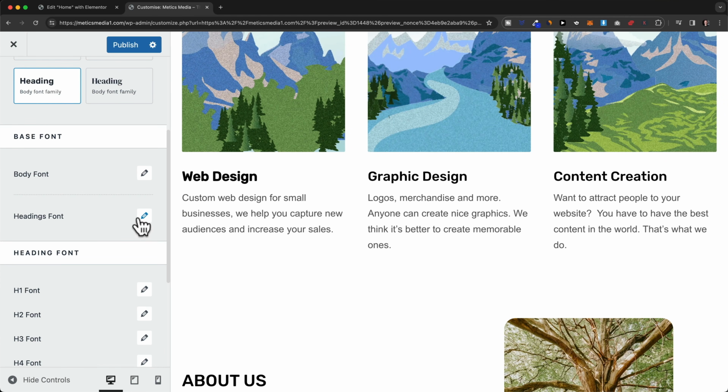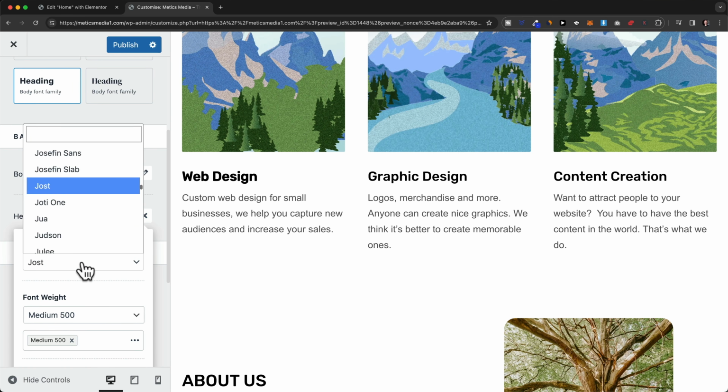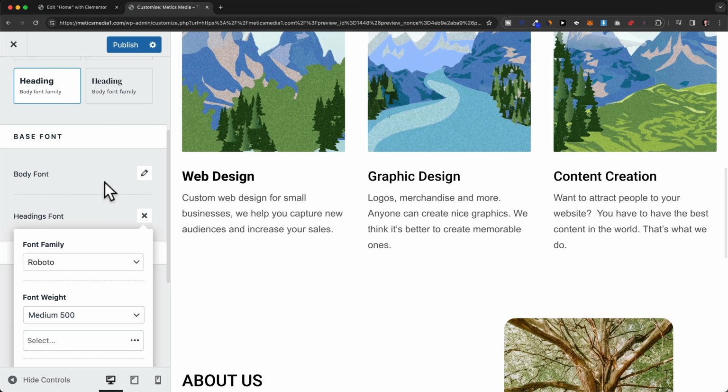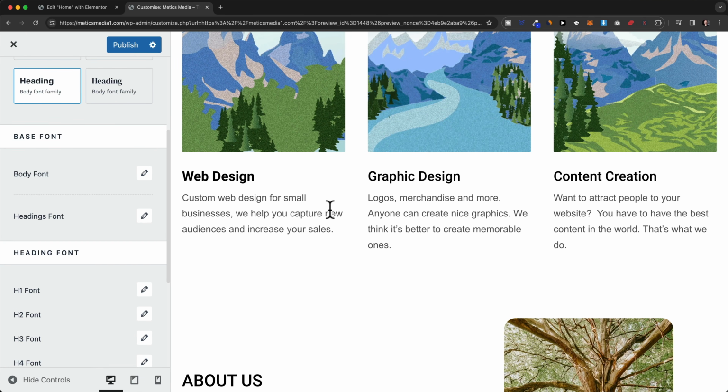And then the same thing for headings. Maybe you want to choose Roboto for our headings. So we can just type that in, select it, and it will automatically change on the entire website.